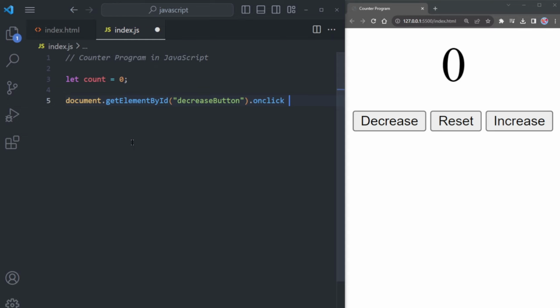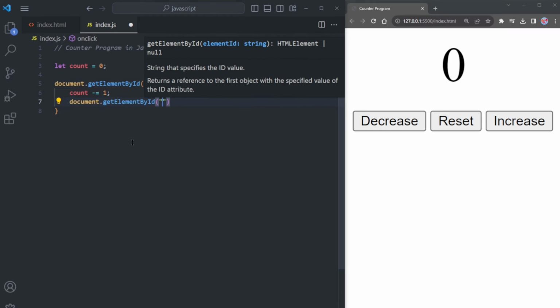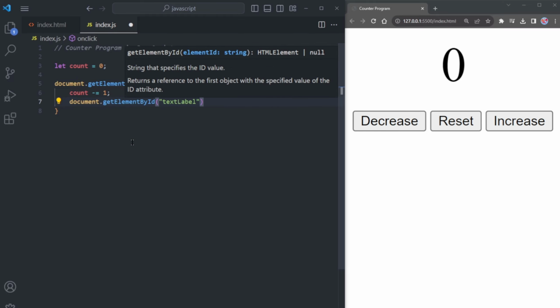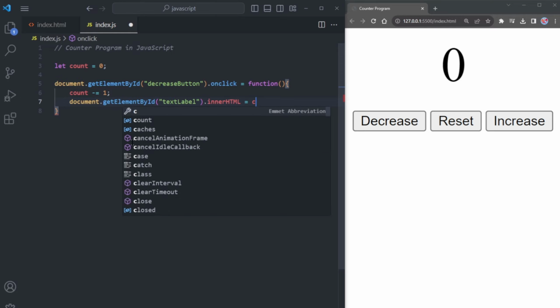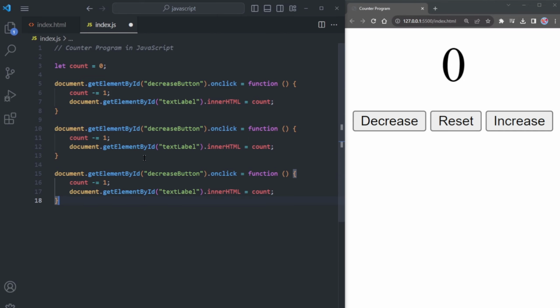When the decrease button is clicked, the following function will execute. This function will decrement the count variable by 1, and update the inner HTML of the text label to display the current count value. Now, take this code and duplicate it 2 more times.